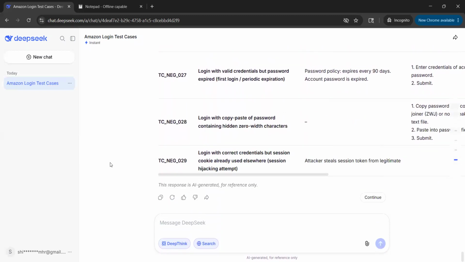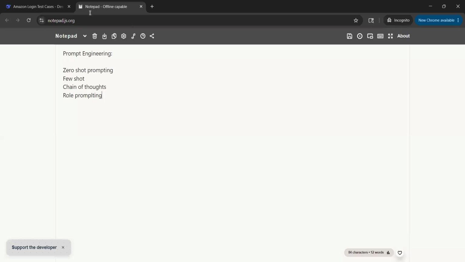And I hope we all have got the idea by now of what zero shot prompting, few shot prompting, chain of thought, and role prompting are.